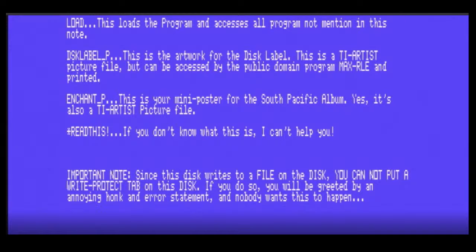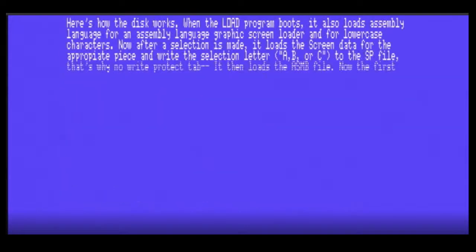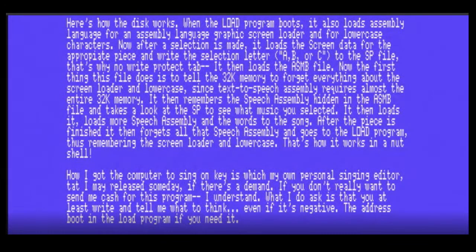Important note, since this disk writes to a file on the disk, you cannot put a write protect tab on this disk. If you do so, you will be greeted by an annoying honk and an error statement. Nobody wants this to happen. For the technical minded or those just plain interested, how this disk works. When the load program boots, it also loads assembly language for an assembly language graphic screen loader and for lowercase characters. Now, after a selection is made, it loads the screen data for the appropriate piece and writes the selection letter A, B, or C to the SP file. That is why no write protect tab.